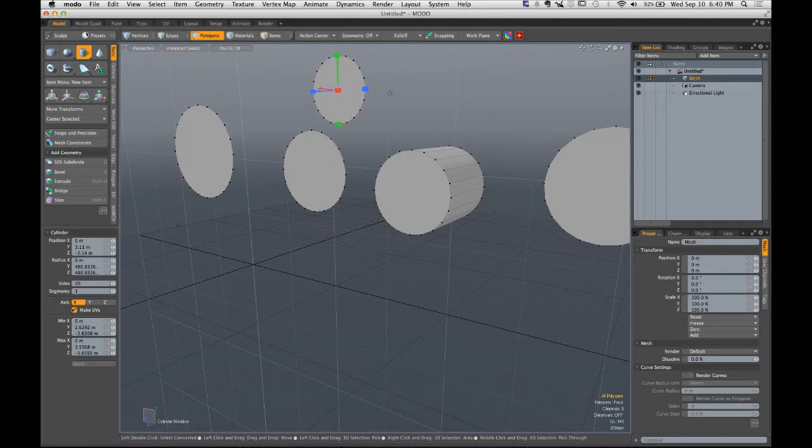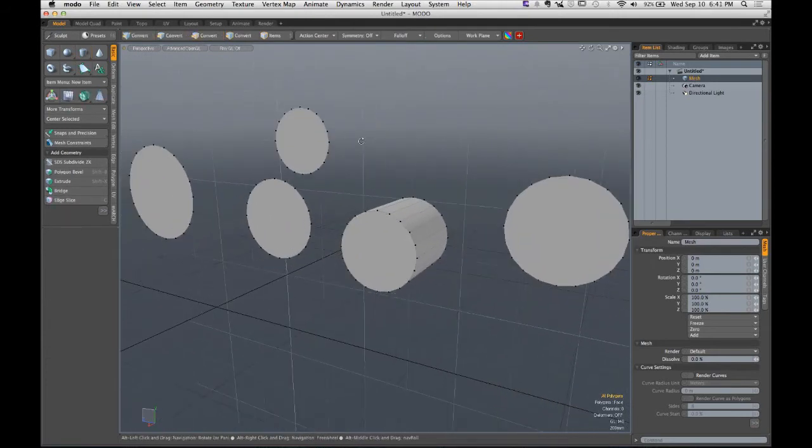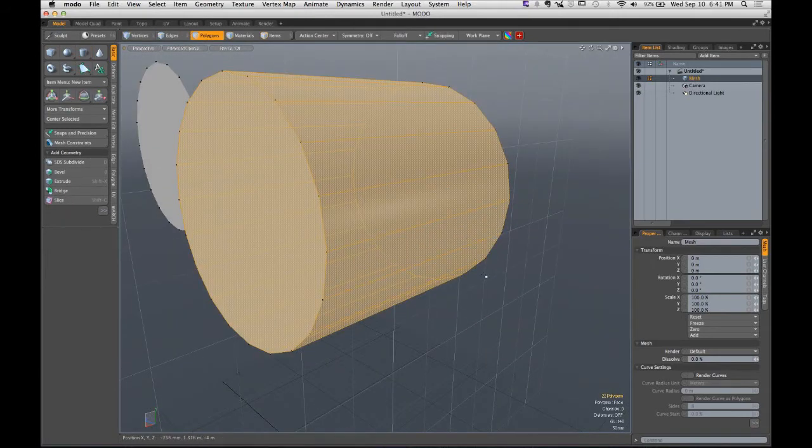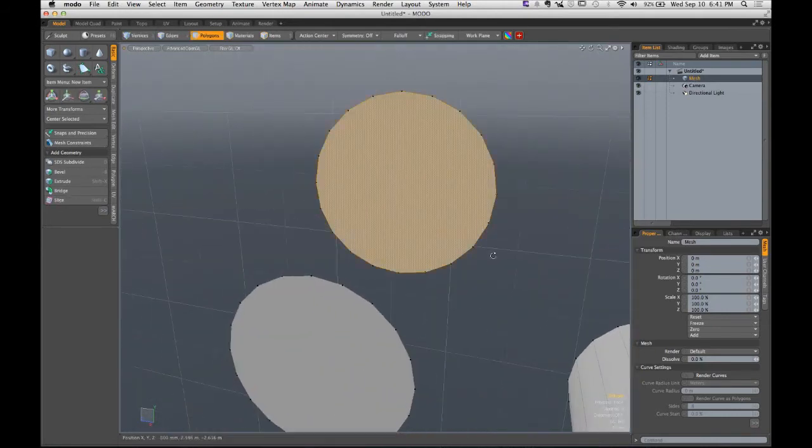Say again? Physically move your cursor away from the handles in the center of your screen. If you leave them there, what you will create is this. We don't want that. We want this, a disc.